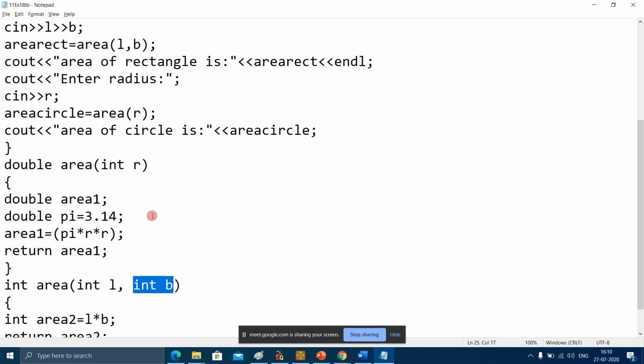If you remember, we had done pass by value and pass by reference in 11th. This is an example of pass by value. I'll recap what pass by value and pass by reference are later, but for now just keep in mind that the value of L will be passed to this variable L and the value of variable B will be passed to this variable B. It's not necessary that it should be L or B. It can be any other variables, P and Q.